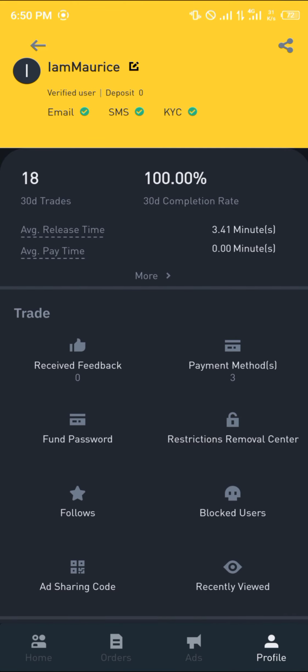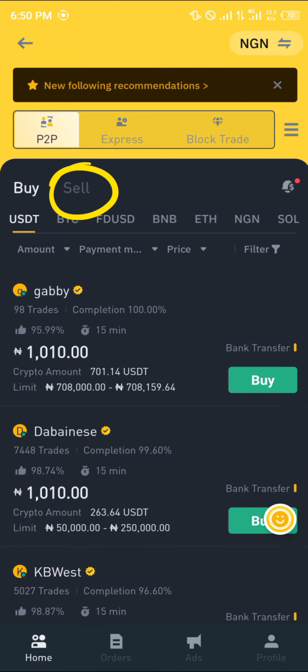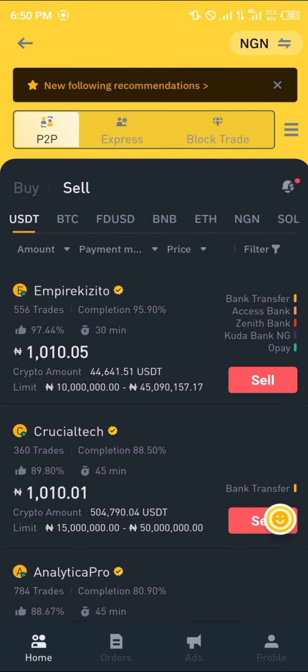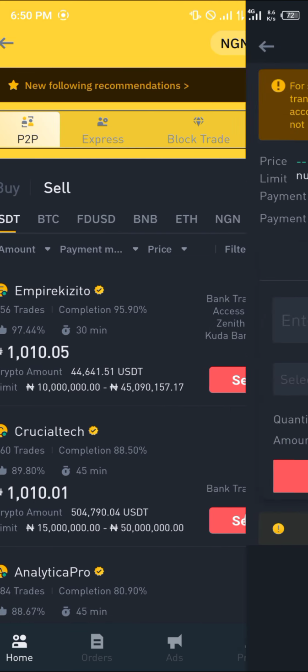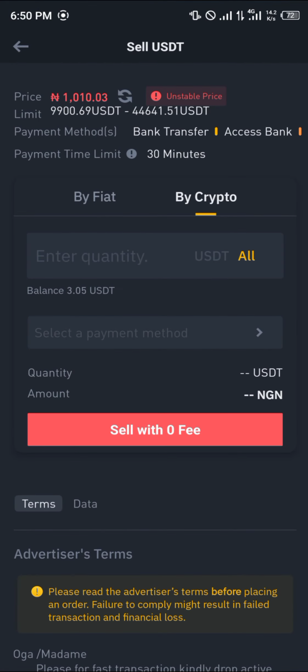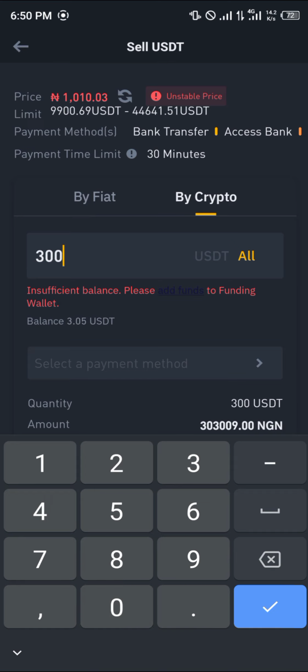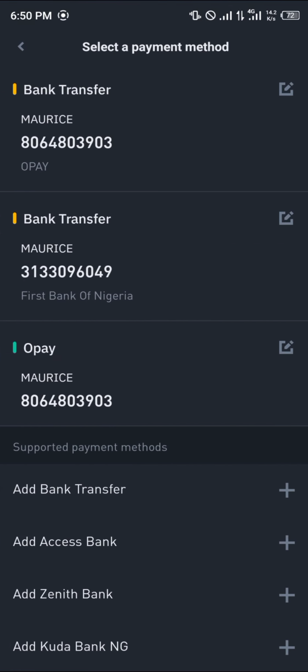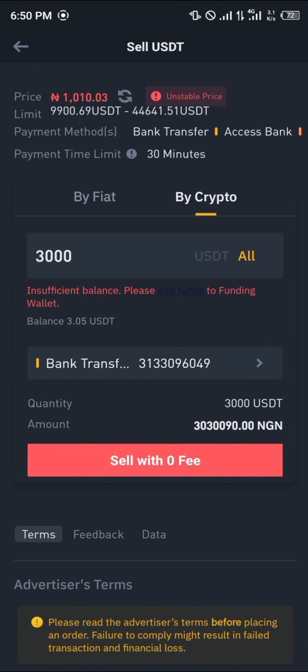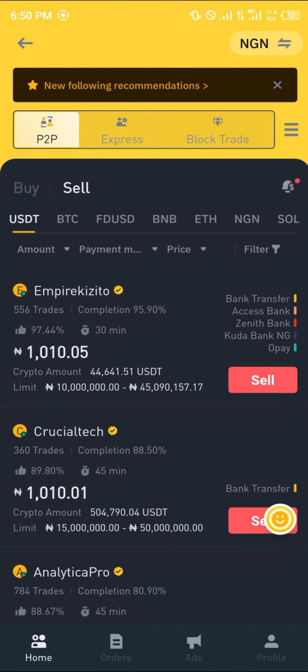So once you've added your payment method, click on the home option where we have the sell icon, which is just here. Click on sell and select any of the merchants who are selling the amount you wish or you're looking for. Click on the sell option, buy their names, and enter the amount you wish to sell. So let's say 3,000 USDT, add the payment method by clicking on add payment method and simply click on sell with 0 fees.